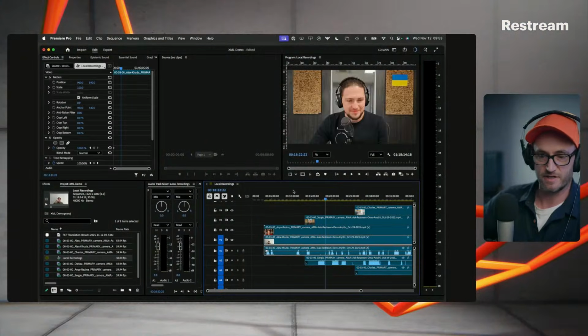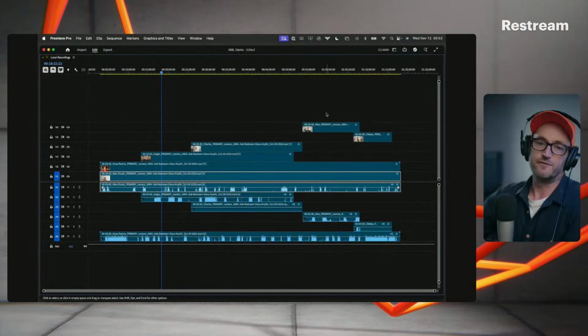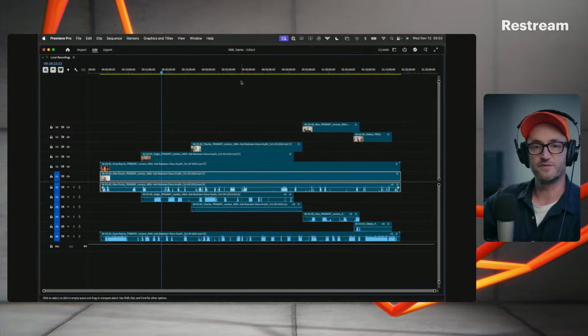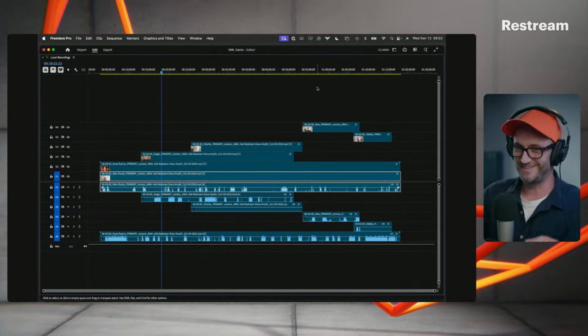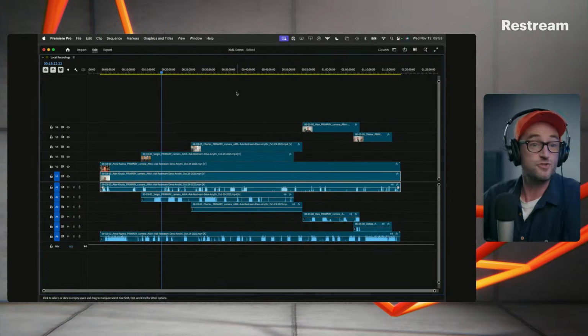Here, imagine I had different people turning up into my podcast at different times. This is what it looks like. So this guest turned up, and then this one turned up, and then this guy left. I've mocked this up. This is not genuine. It's just another timeline. But you can see that this was an XML. You saw how quick that was.